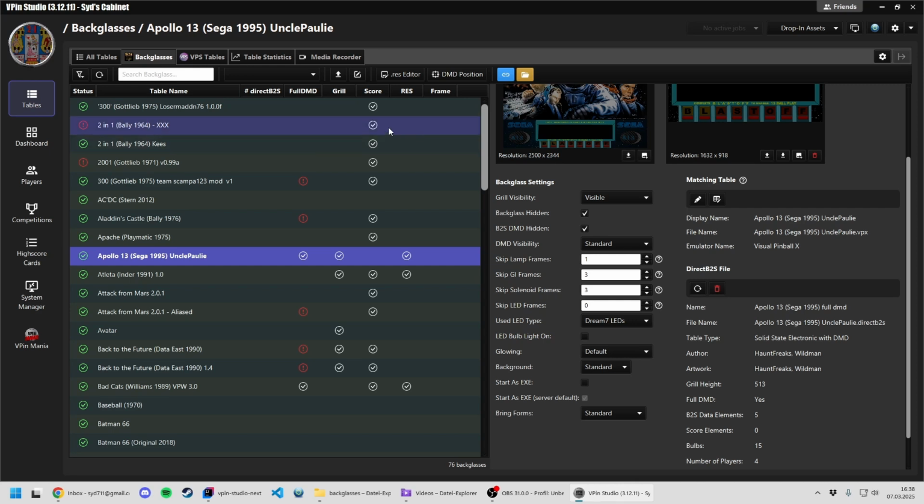For example, you can use for any backglass file the .res editor or the DMD position dialog, which allows you to customize the DMD position, as the name indicates, or to generate .res files. If you don't know what .res files are, there are separate videos available on YouTube for these two editors, so I will skip them here.